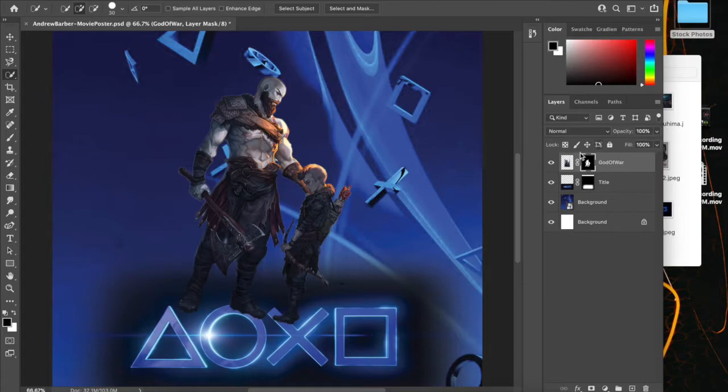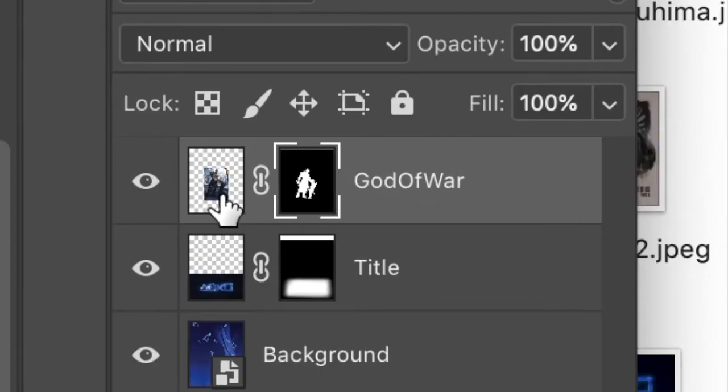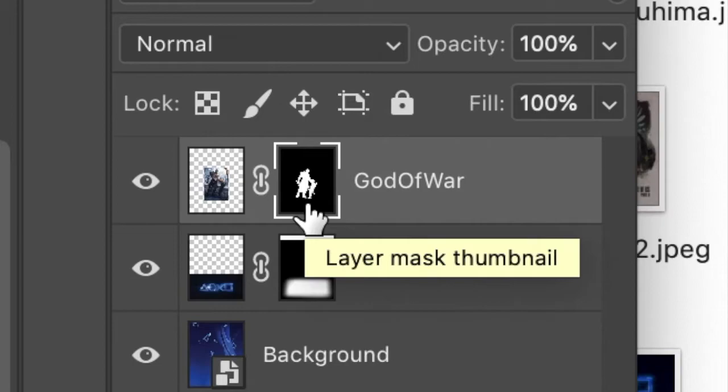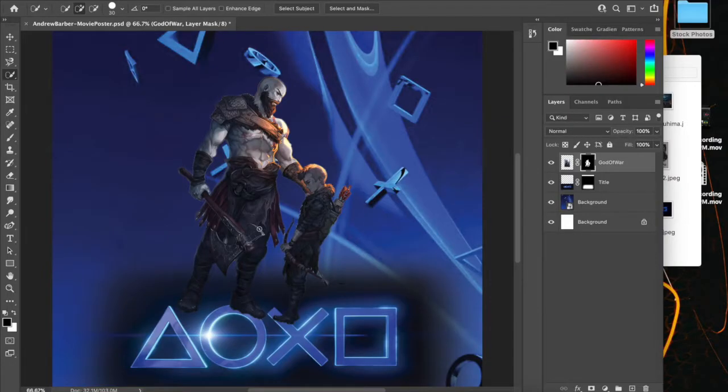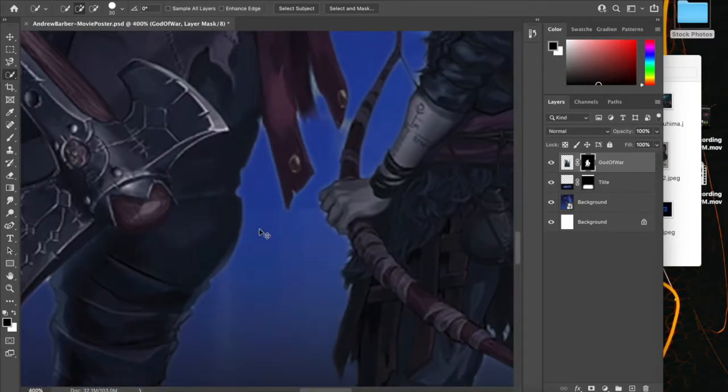If you look at your God of War thumbnail, or not, you probably won't be doing God of War. If you look at your character thumbnail, you'll see that you have your image and your mask applied to it now. Anything that's white shows, anything that's black is hidden. So here's the very last thing that we're going to get into today. Final touch-ups. If you want to be a perfectionist.